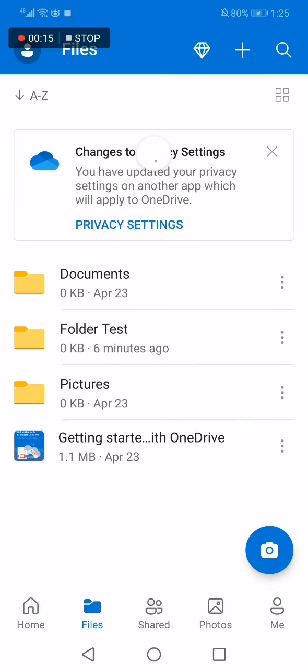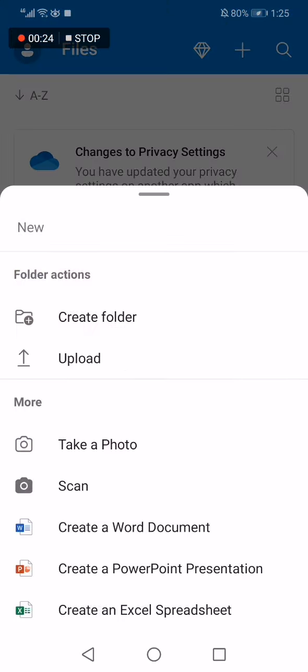Go to Microsoft OneDrive. As you can see, this is the home page. Now just go to the top corner right here and click on the plus option. Now click on the scan option right here. It will take you to this page.